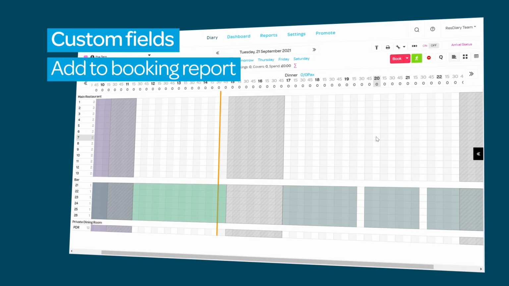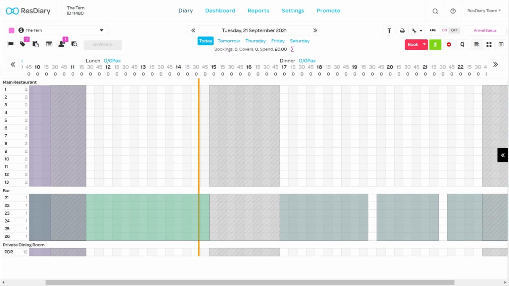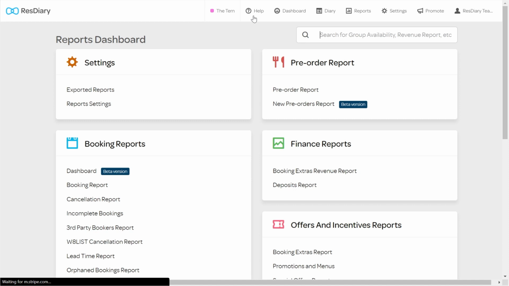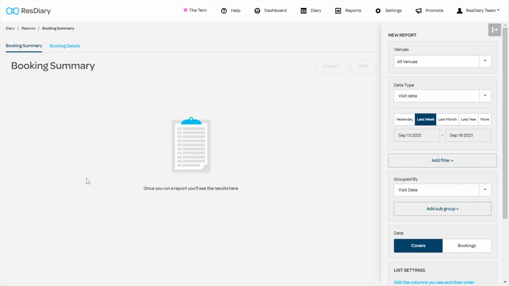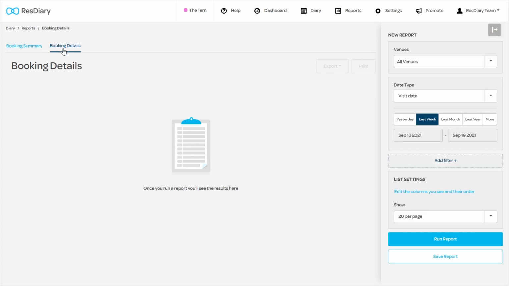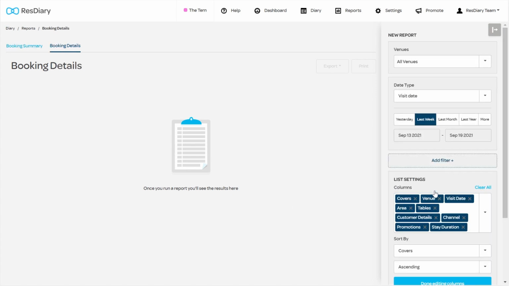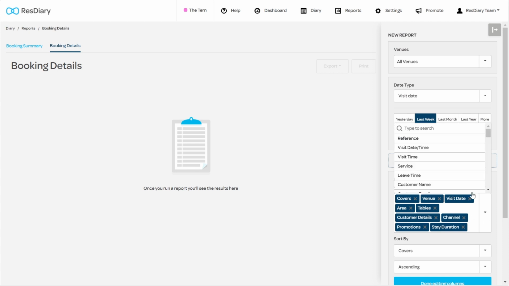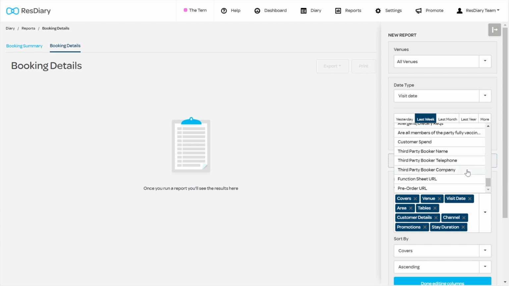You can also add this information to your booking details report. From the diary, click Reports, and from the Booking Reports section, click Booking Report. Open the Booking Details tab, and under the List Settings, click Edit the columns you see in their order. Click the Columns drop-down, and the name you gave your custom field will appear in the list. Click to add it to the report.